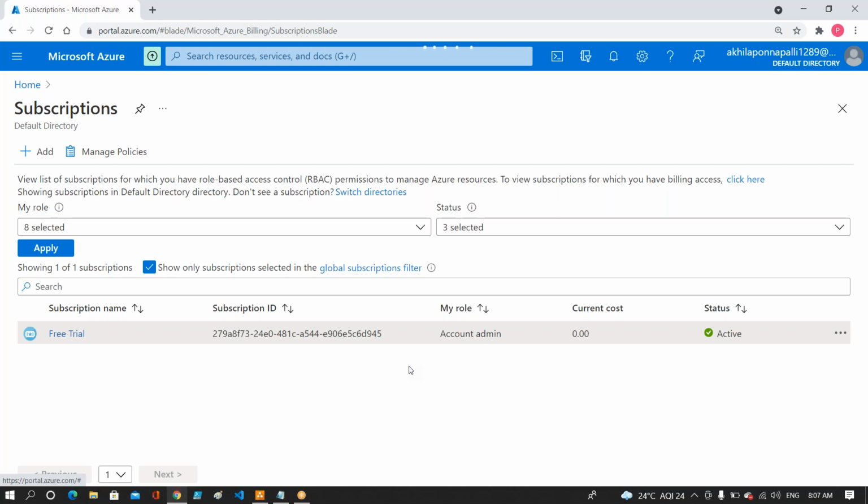So the other question was, can you have multiple subscriptions under the same tenant? The answer is yes. Of course, you can have multiple subscriptions under the same tenant. But can I add a new free trial again? So how do you add a subscription here?